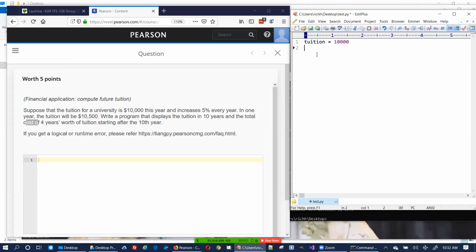Let's have a for loop. For year in range 1, how do you do that range thing? 1, 11. No, let's just do 1, 15. Okay. 1, 15. For year in range 1, 15. So it's going to go all the way up from 1 to 14. Okay. And inside, oops, I got to put a colon.